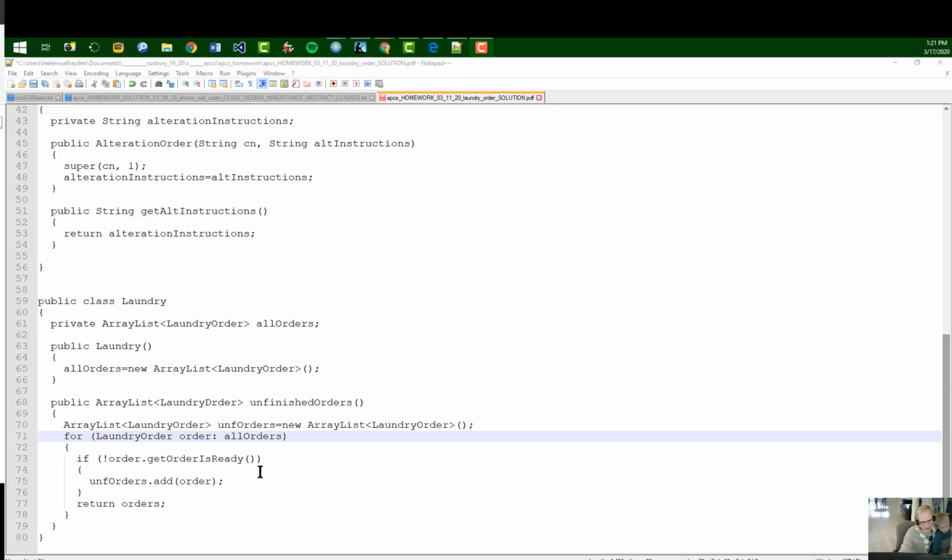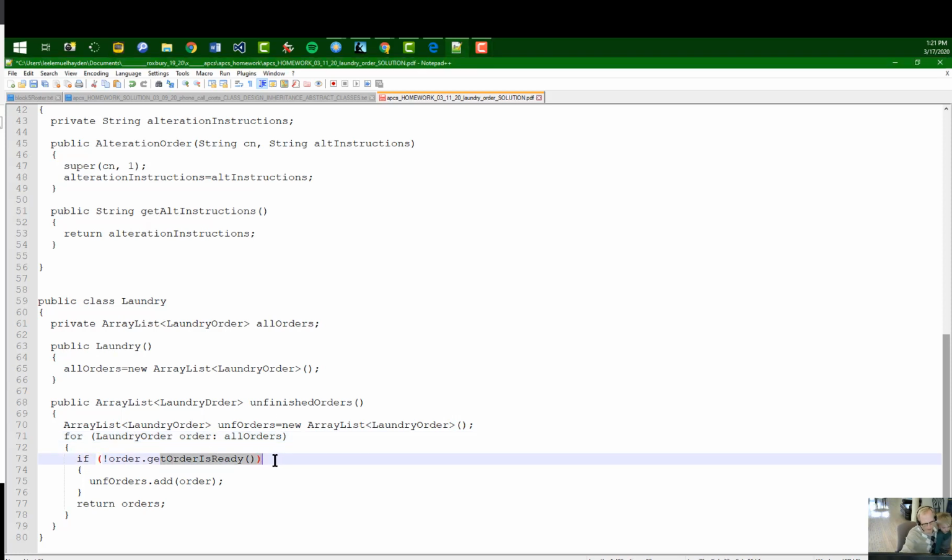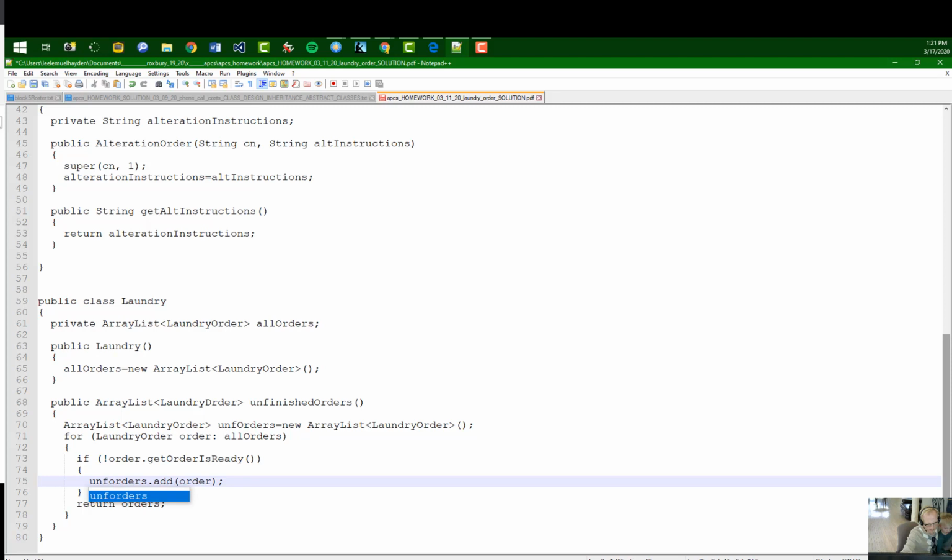So it had a method that goes through the ArrayList of LaundryOrders, checks to see what the state of the orderIsReady variable is, and if it's not ready, it adds it to a new ArrayList that it created. So let's see, unfinishedOrders.